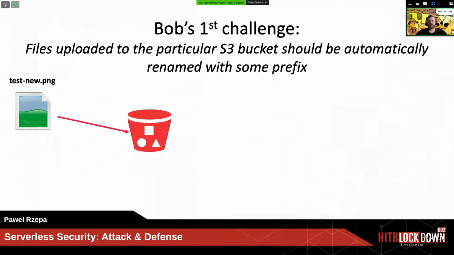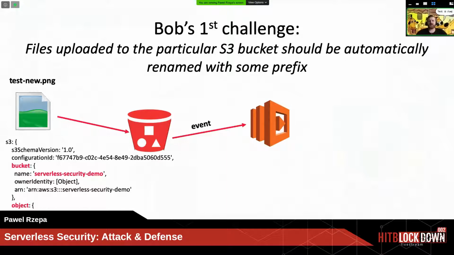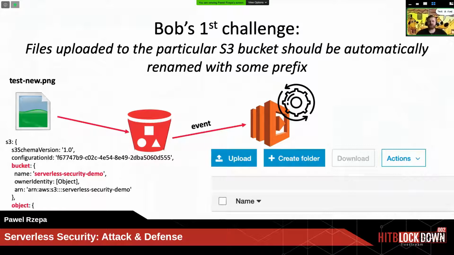Once the file named test new PNG, for example, is uploaded to S3 bucket, the event triggers the Lambda function, and the event is basically a JSON file where you can find such information as the name of the bucket to which the file is uploaded, or the name of the uploaded file, and then the Lambda code should rename the uploaded file and remove the old one from the bucket. Hope it is clear and easy for everyone.